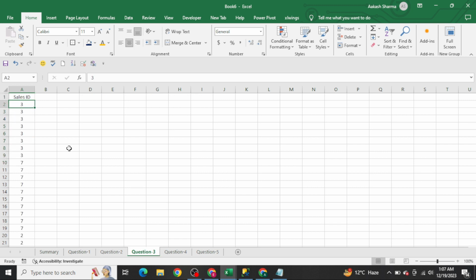Question number 3 is a very special question, I would say. You can see I have a sales ID from A2 to A28, and the sales IDs are repeated multiple times. Almost 8 times 3 is repeated. The requirement is, if this is 3, it should repeat only 3 times: 3 3 3. The remaining 3s, against them the sales ID should be blank.